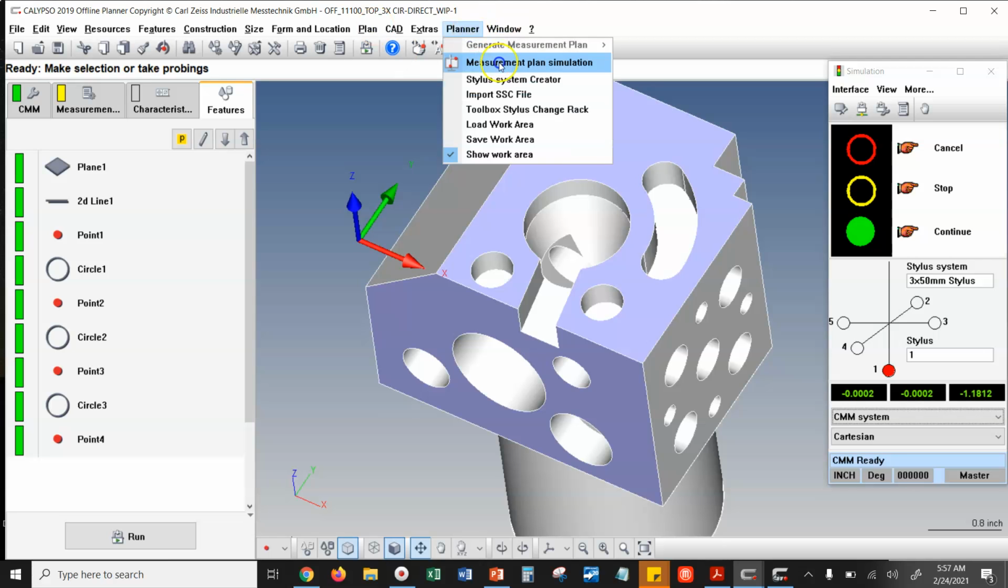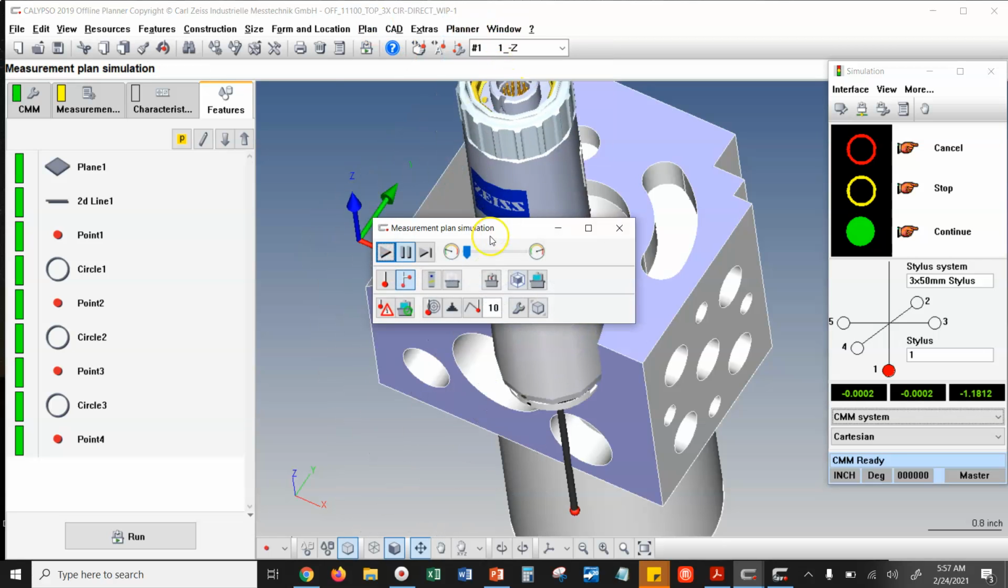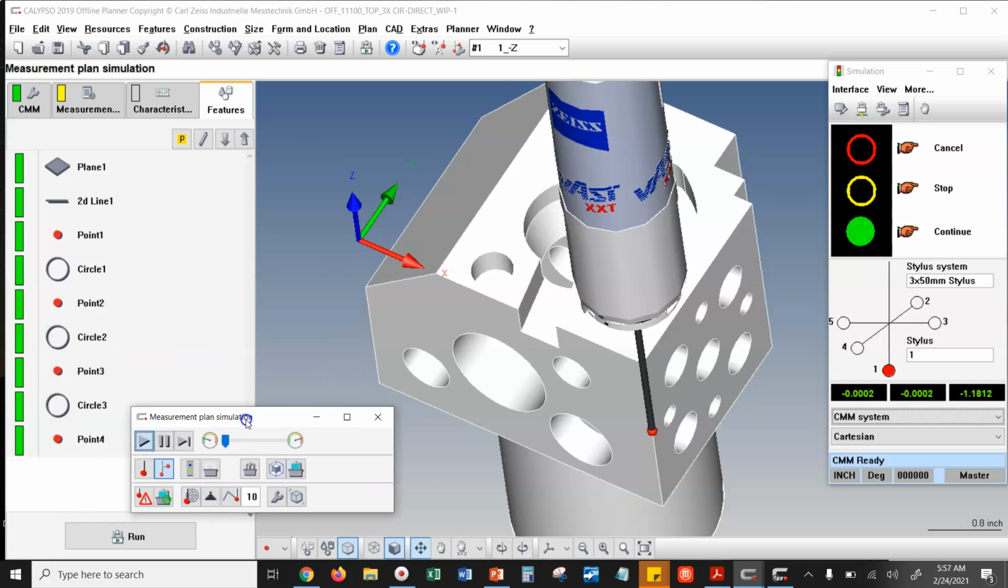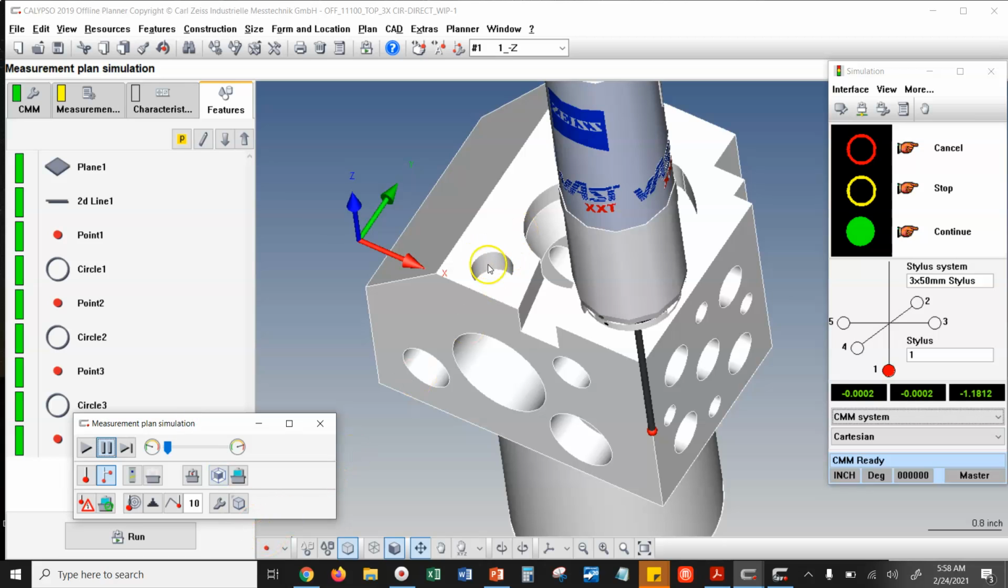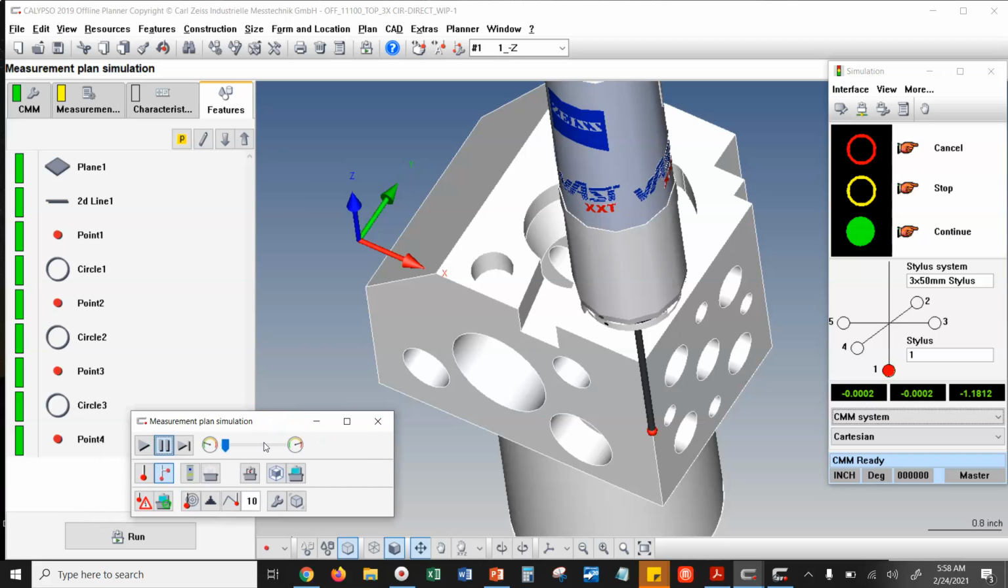So we'll open up Planner and we'll go to Measurement Plan Simulation. And by the way, one reason that I believe caused my computer to freeze earlier in this video, I had the pause button on in Measurement Plan Simulation, and I was trying to touch points off of the model directly when I had the simulation window open. So I have noticed some system instability when you try to do that. That's why the second time I came at it, I just closed the simulation window before I started taking points.